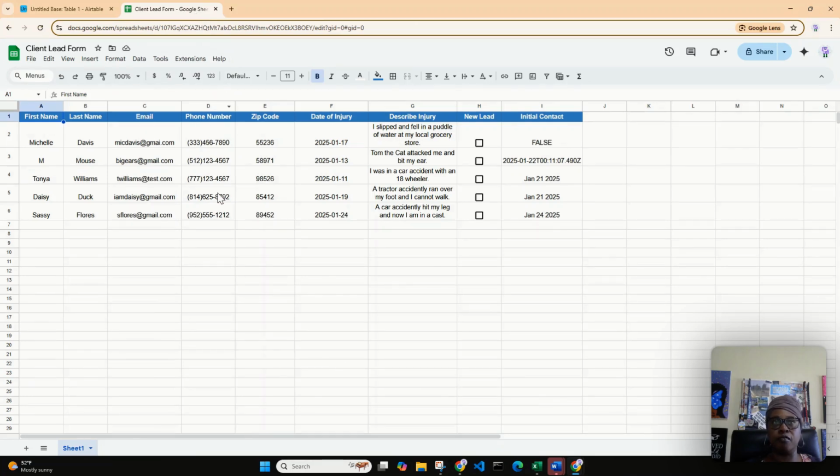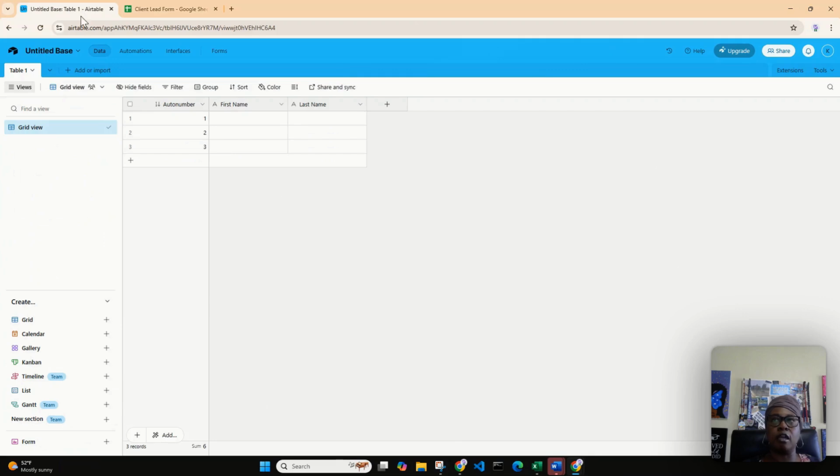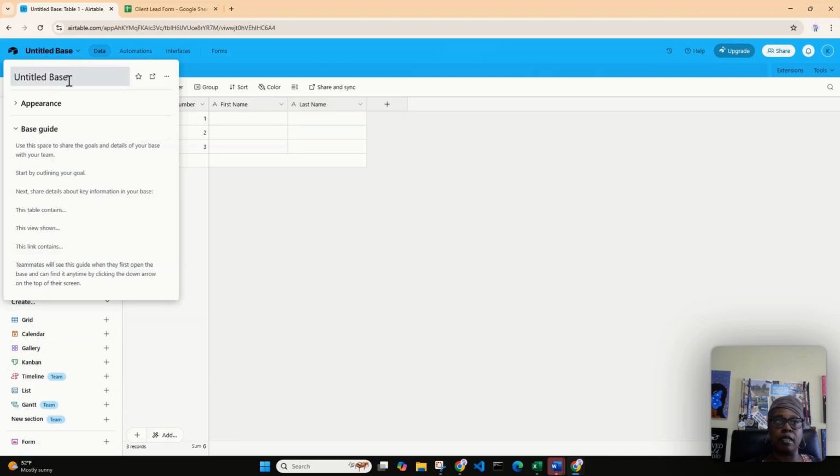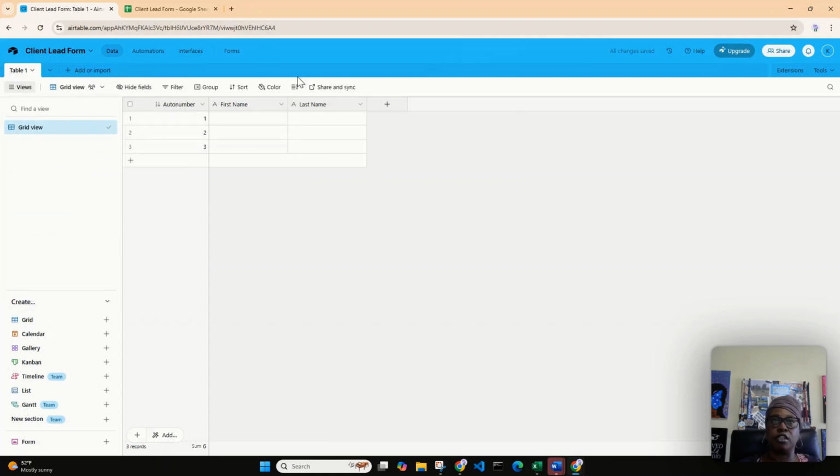I think email and then phone number is next. Yes, email, phone number, and then zip code. So I'm going to go back. And before I start, you know what I want to do? I want to go ahead and rename this, because you see it says untitled base. And I want to name it the base client lead form in Airtable. All I did was click the down caret, and I am going to type in client lead form. Okay. And I'll just click out of it and you see it changes it.